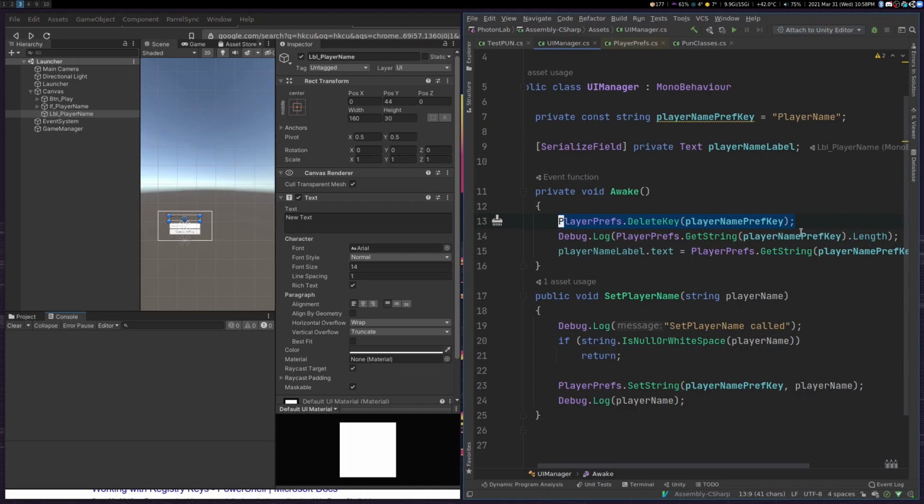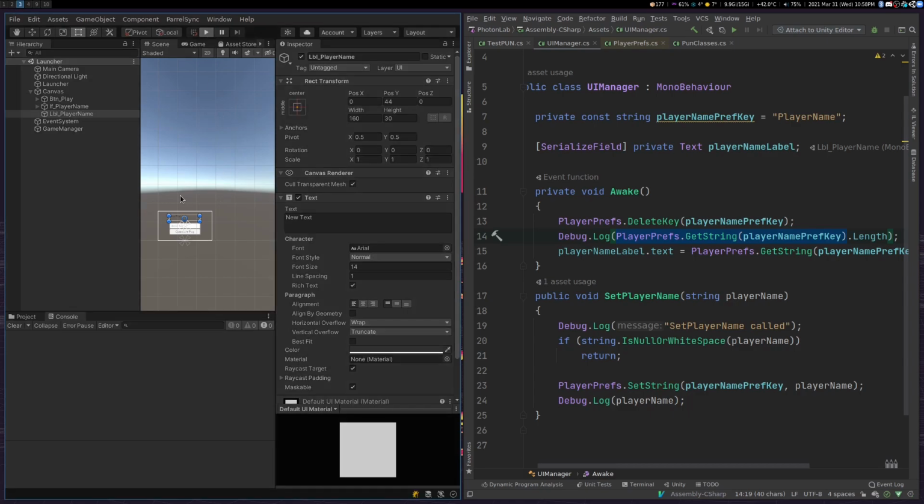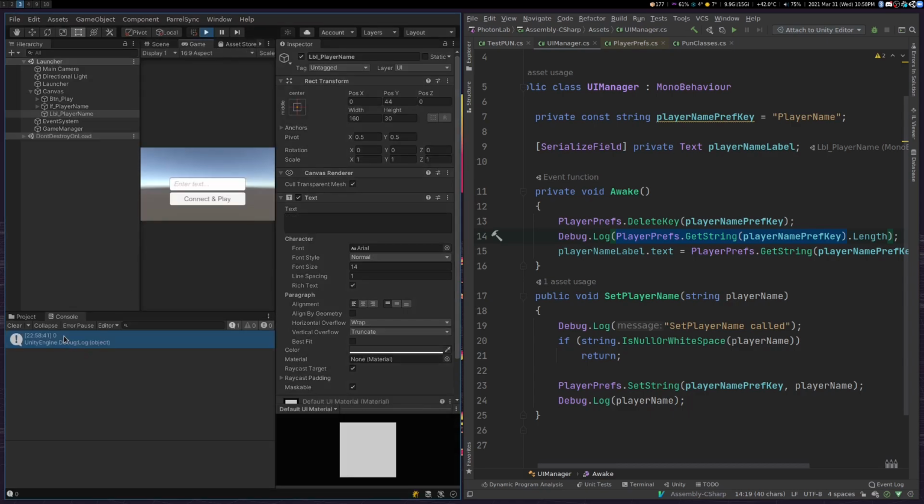Now this key value pair should not exist anymore, so what do we expect? Should this return null and we get an exception? Does just nothing happen? Let's test it out. Okay, and we get length 0, which means that this does not crash. It returns an empty string.